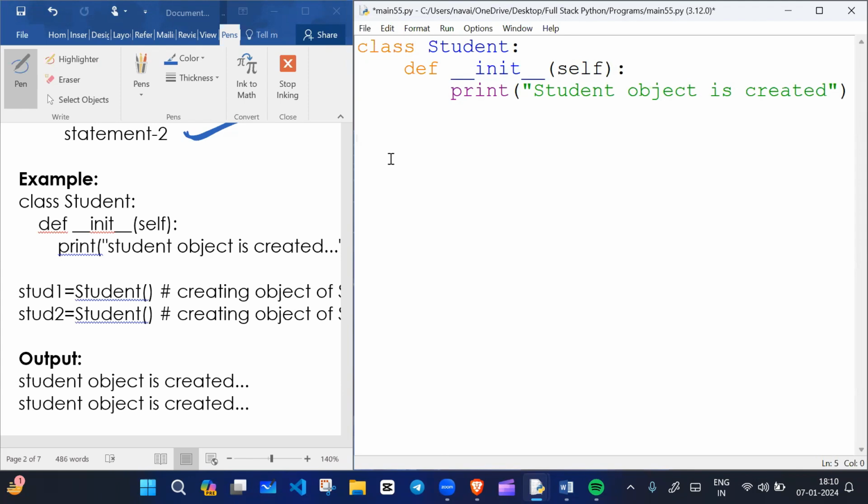So how can we create the object? First, we write the class name. Student is the class name. After that, we write parentheses, so the object of the class is created. This is how you can create the object. You can assign this object to any variable, like s1, but it doesn't mean the object is created only when you write s1. The object is already created the moment you write the class name with parentheses.